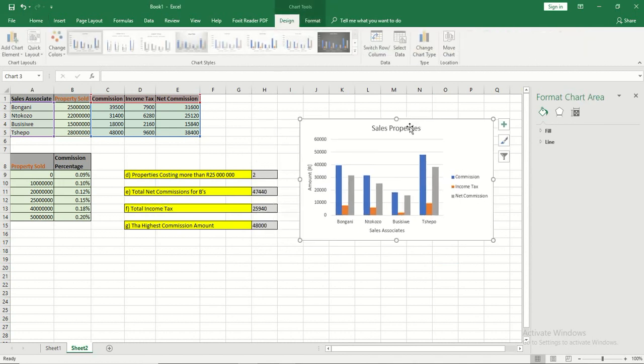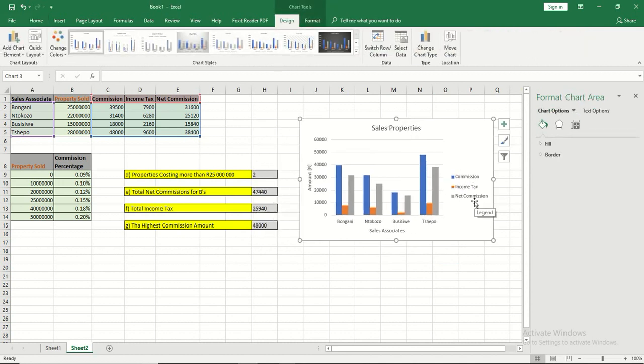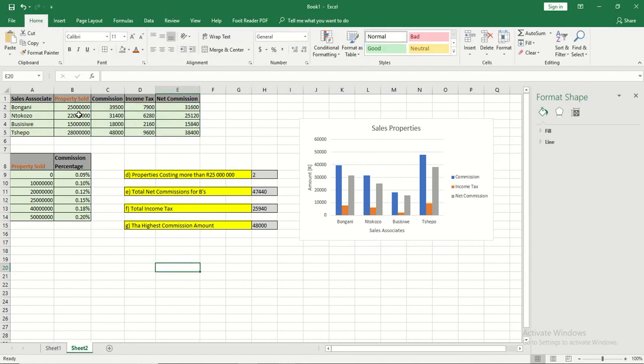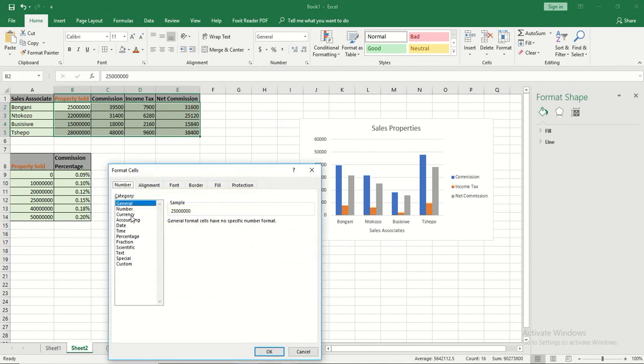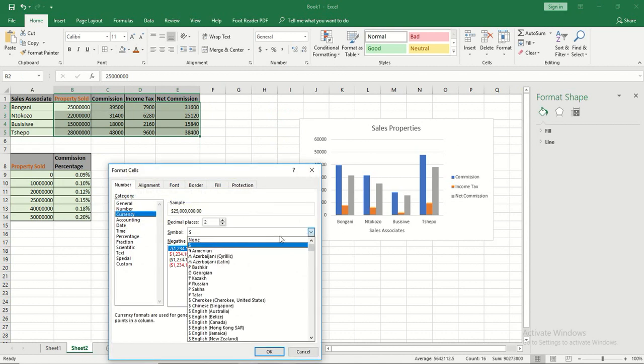Our chart has got all the components. It has got the title, the legends, the axis, and it's clearly stated everything. But there is something missing here. These values are currency. In currency, just have to highlight here, go to general, click on the drop down, more number formats, and then you just go to currency and look for rands.